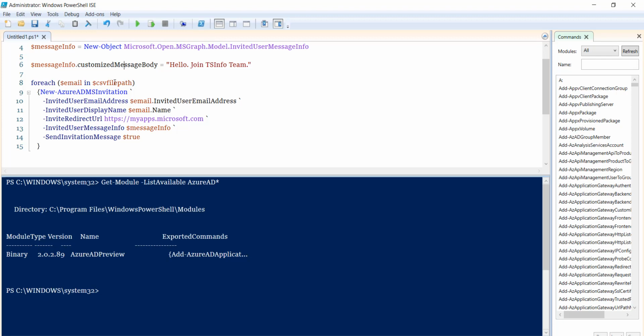for each email in this CSV file, you can see here New-AzureADMSInvitation, with the invited user email address, then display name, invite redirect URL, invited user message, and then send invitation message. So if you don't want to send an email message, you can also make it false. So you can use this.